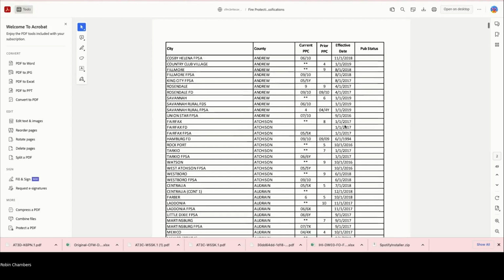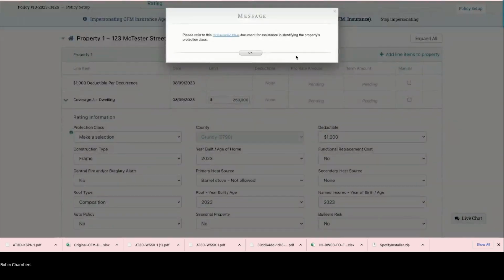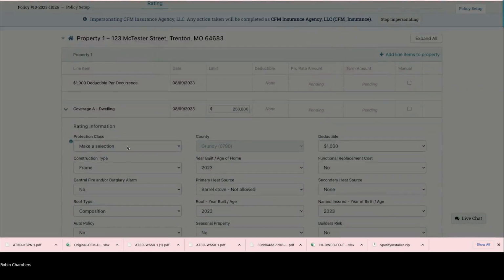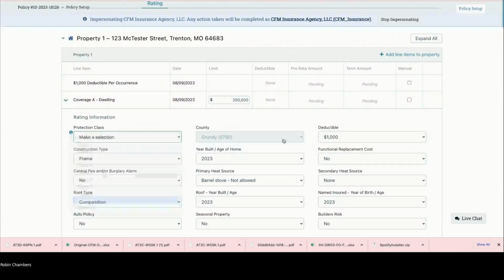But I really wanted to make sure and stress that if you're 6 or 7 miles from the responding fire department with a protection class 4 and you submit it as a 4 to me, it's going to change to a 10 and it will change the price. So keep that in the back of your mind. Okay. So we'll go ahead and do this one as a 9.